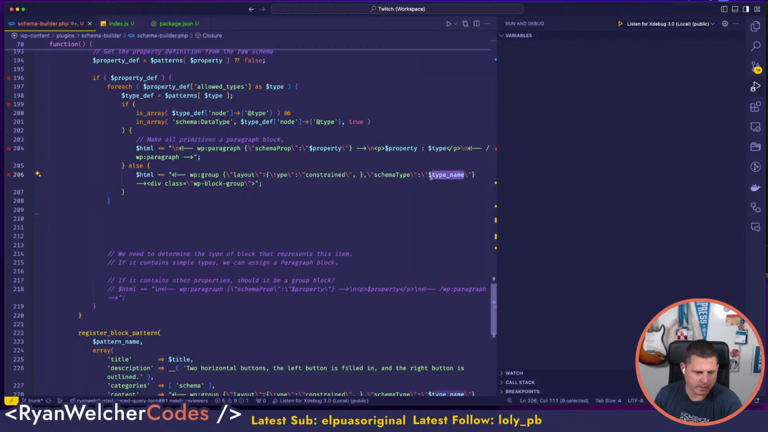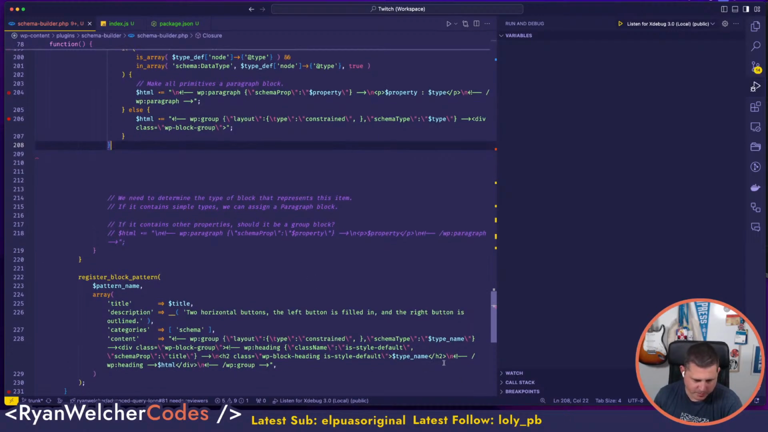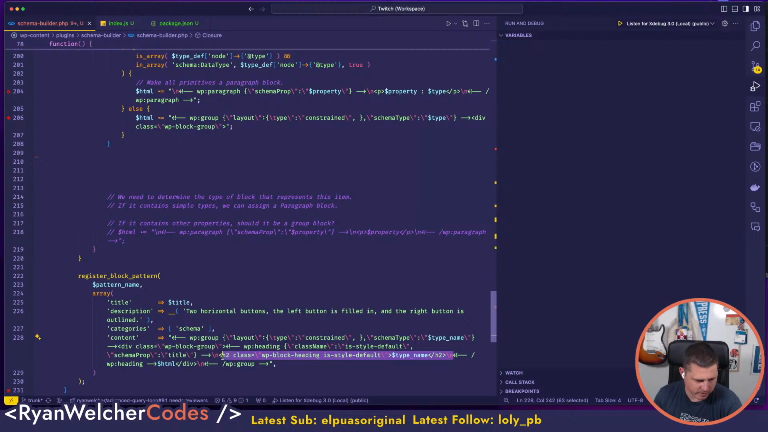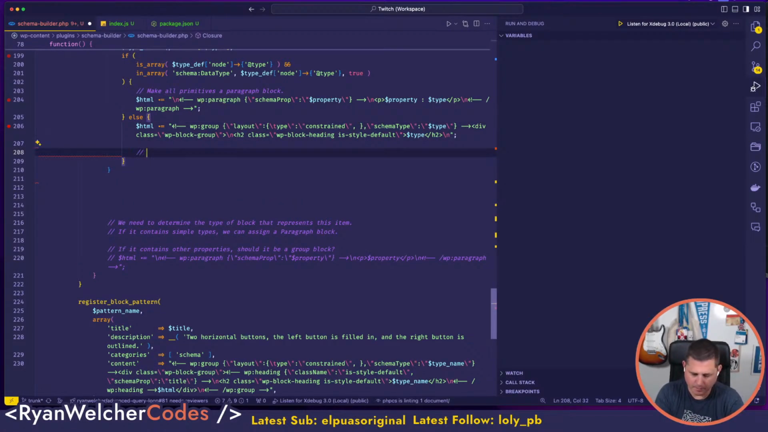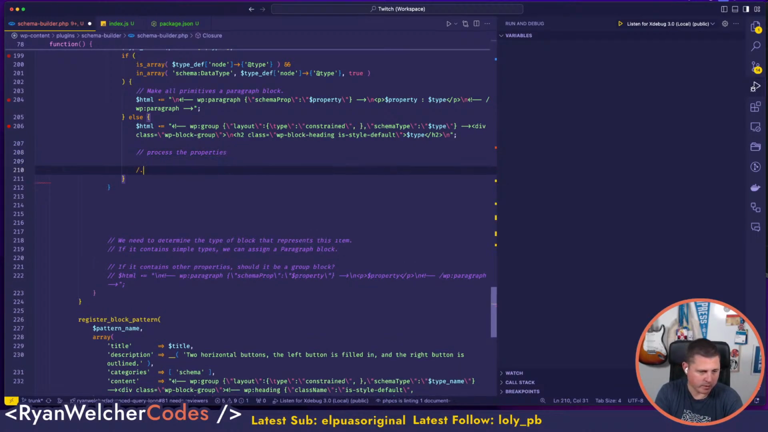All right, so plunk that in. We'll put type in, and then I'm just going to put a header in for now, just for visual reasons. We'll put that in there, and then we'll just put type, right? And then what we'll have to do is process the properties, right? And then we're going to close the group block.